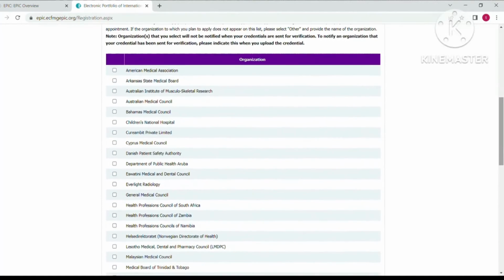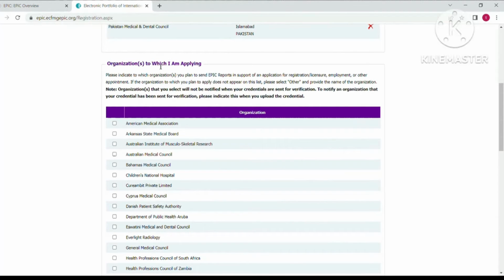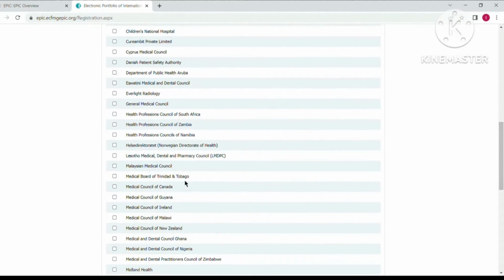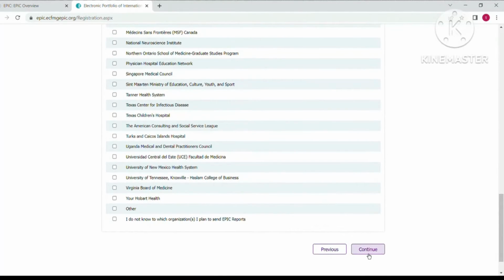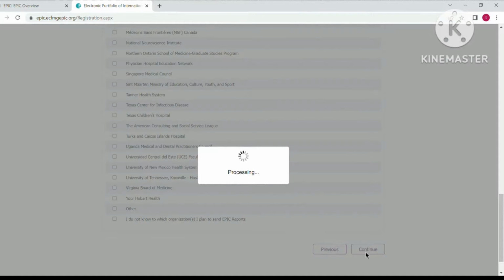The next portion they want to ask is the organization to which you are applying. Like if you are going for GMC, then you have to select General Medical Council, and if you are going for IMC registration, then I will select the Medical Council of Ireland here. And if you are not sure, then you can also leave it blank by clicking on the last blank box. So we will click continue and go to the next portion.